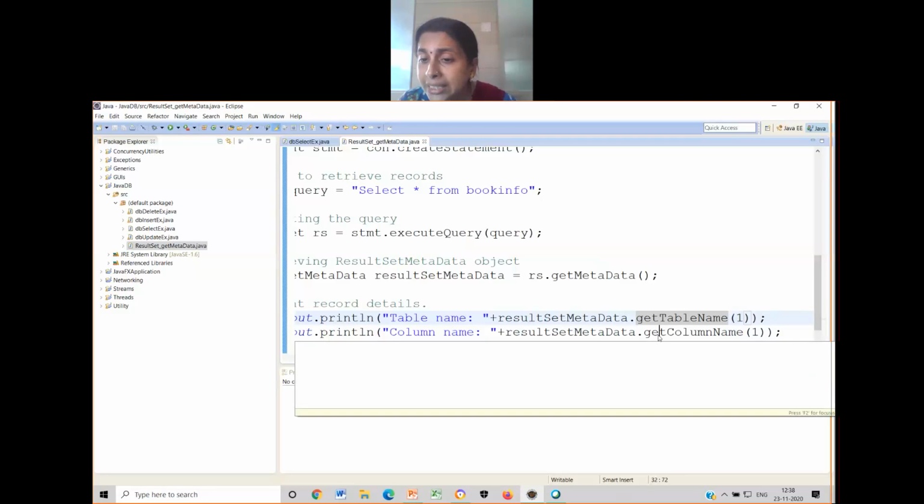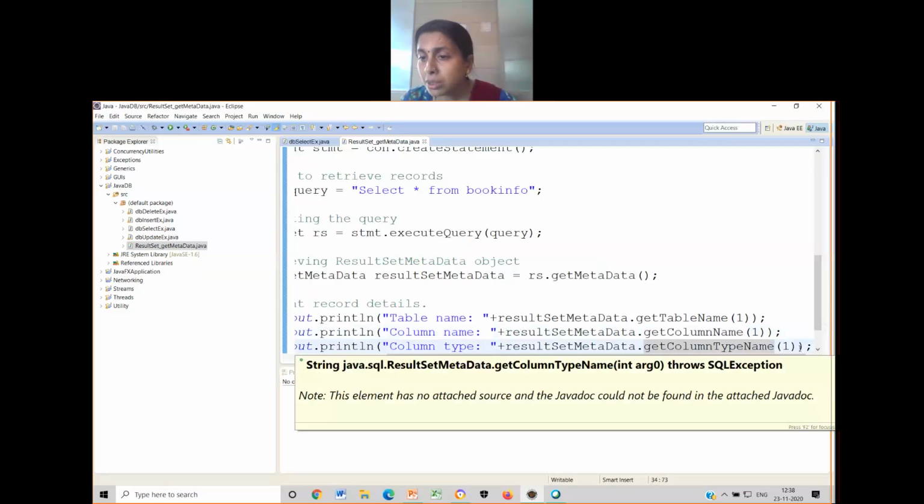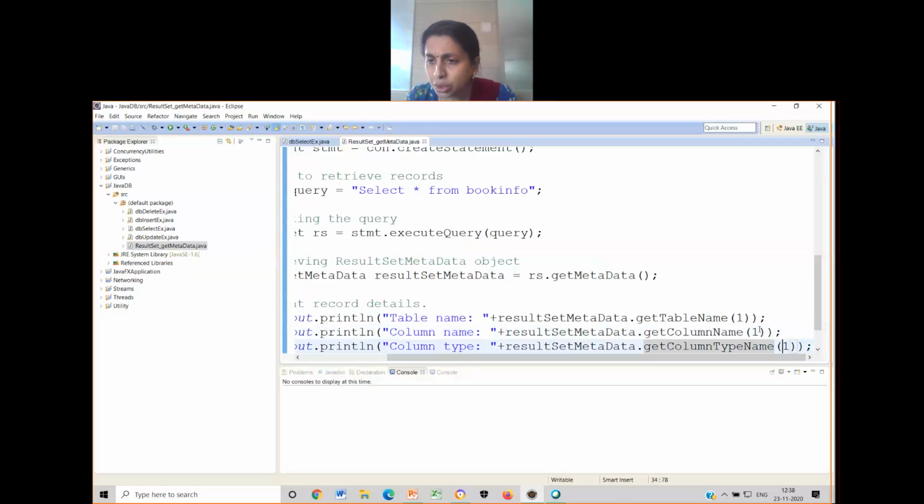What is the name of the column? Column 1. What is the type of the column 1? If I change it to 2, it will give me the name of the column 2. If I change it to 2, it will give me the type of the column 2. Then you people had asked me, how do I create these databases?